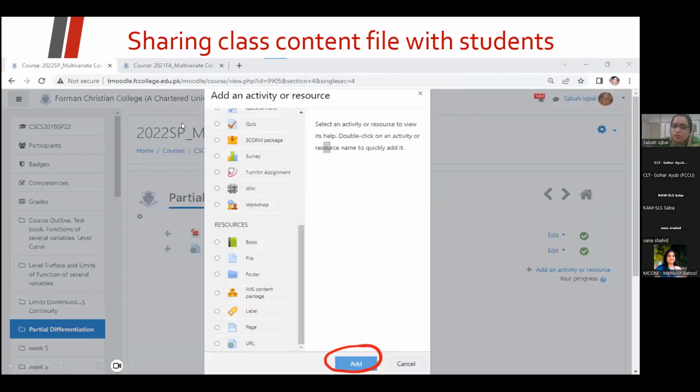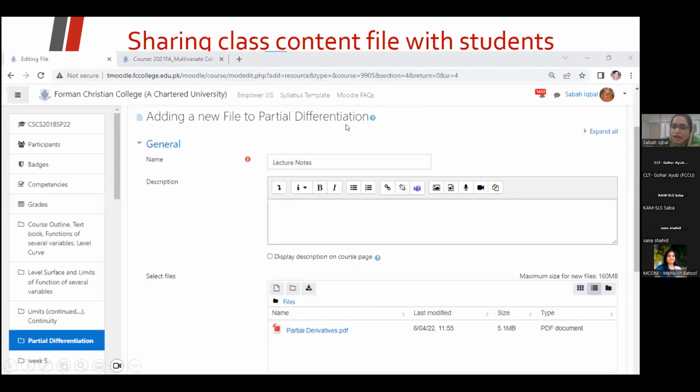So adding a new file to partial differentiation, since I have named my tile, with every tile, like week-wise tiles are given, there is an option of editing. I will show you in the Q&A session, once I log in to the web page, then I will show you there as well. Name, lecture notes. I am just adding the lecture notes for the first week lecture notes, like partial derivatives PDF file.